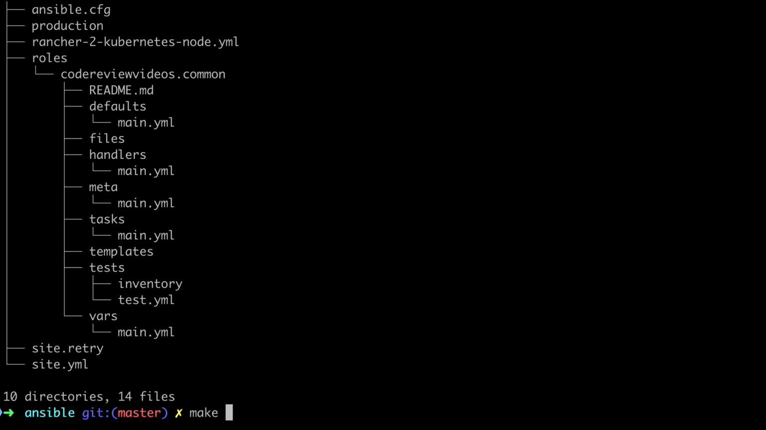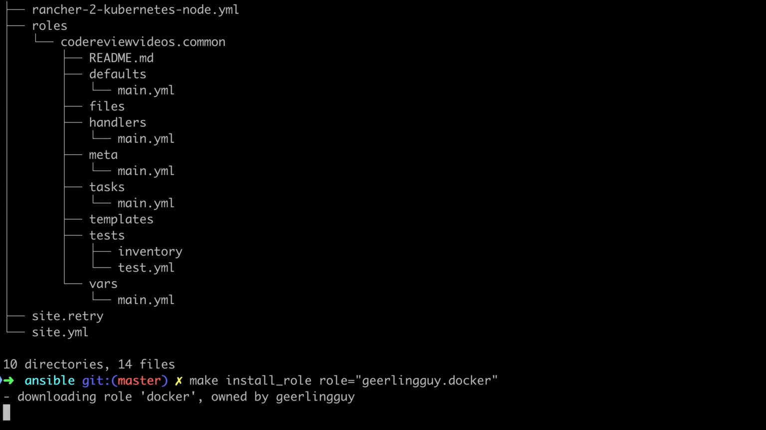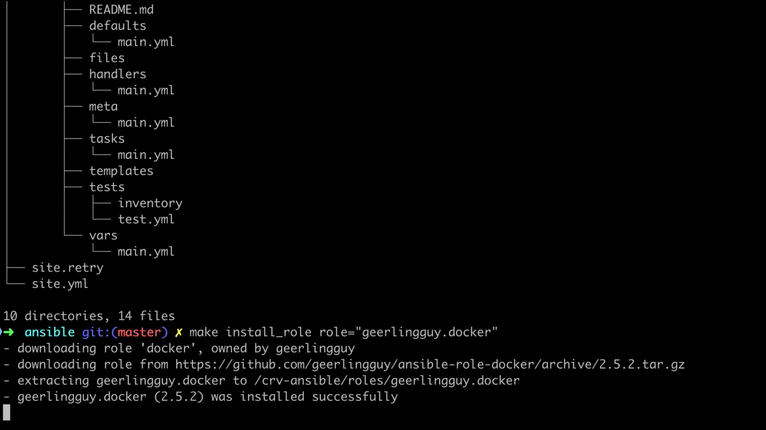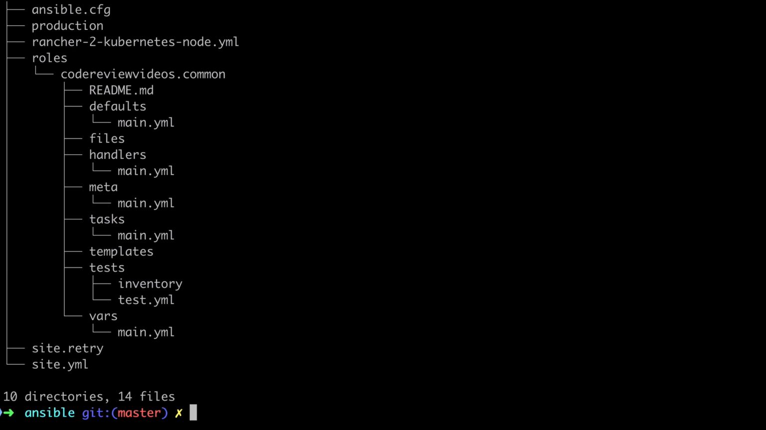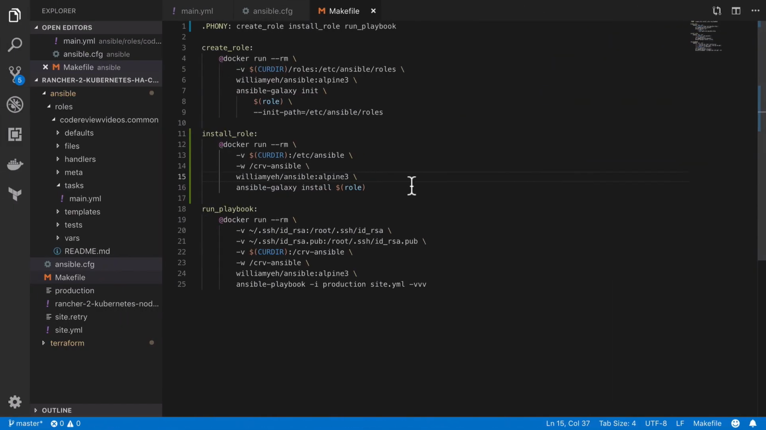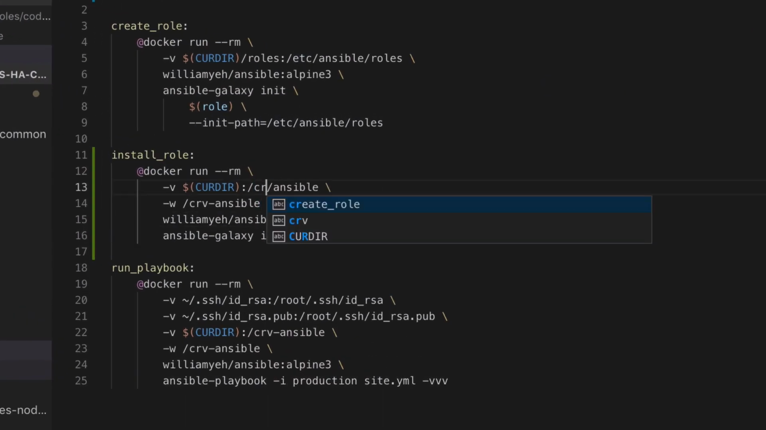So let's do that now with the command of make install_role with the role variable, which I'm going to use as geerlingguy.docker. And if everything goes to plan, this should download our role, and we would expect, if we run the tree command, to see our new role inside our roles directory, but we don't, and that's because I made that mistake with my Docker volume mapping. So I'm going to go ahead and correct that now to be crv-ansible.